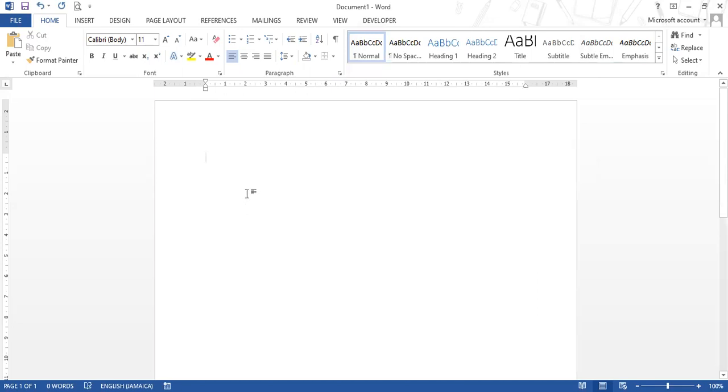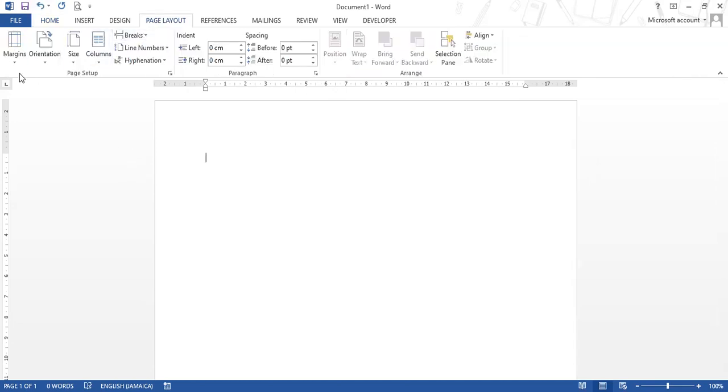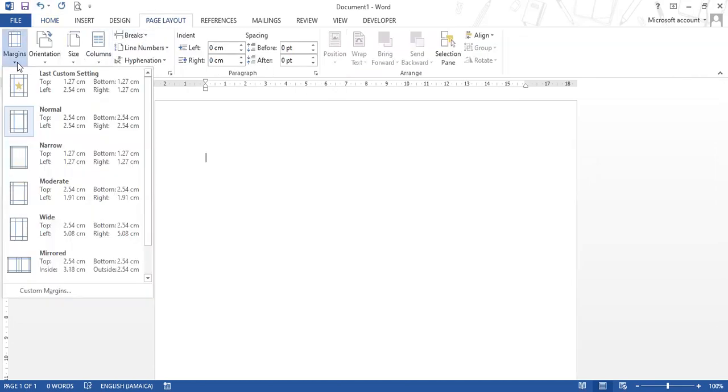It is also very important, students, for APA styling that you set your margins to 1 inch all around. So I go to the Page Layout tab, Margins, and then I select Normal. Normal gives you 2.54 centimeters, which is the same thing as 1 inch.